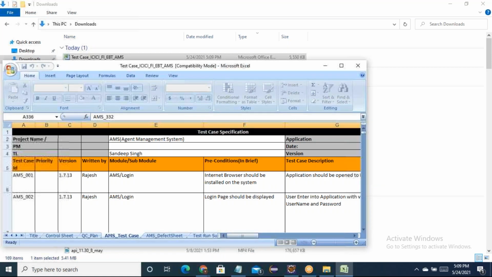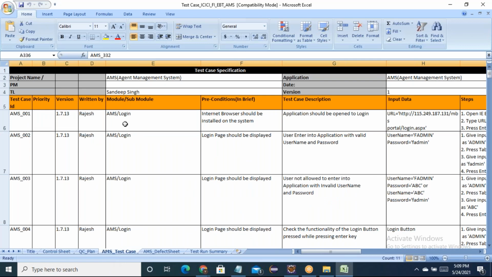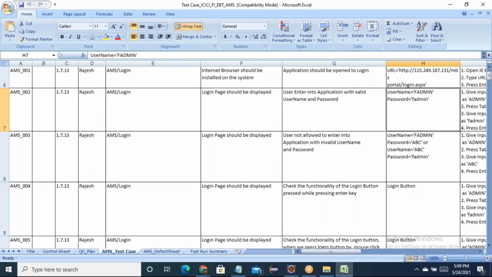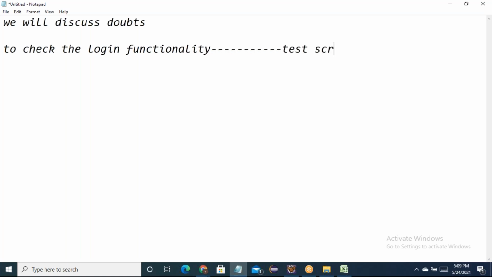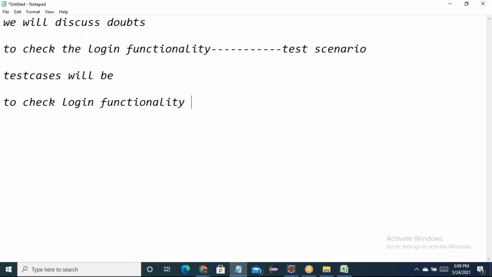This is the proper format. Let me show. For example, there is a test case to check the login functionality. That is a scenario, right? To check the login functionality. This is a test scenario. Now, what are the test cases? To check login functionality with valid credentials.